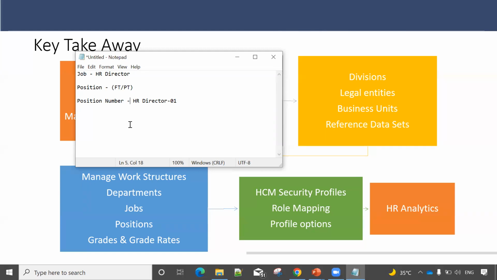When you say position, we call it FTE, full-time equivalent. So you are the HR director. That's your job. Your position is the head count. Is it 2 or 1 person sitting in that position? When you look at the structure through Oracle, you look at the hierarchy. You've got the job, you've got the name of the person. The position is how many we have in the organization. Only 1 HR director. We give that 1 full-time equivalent, which is 1 head count.